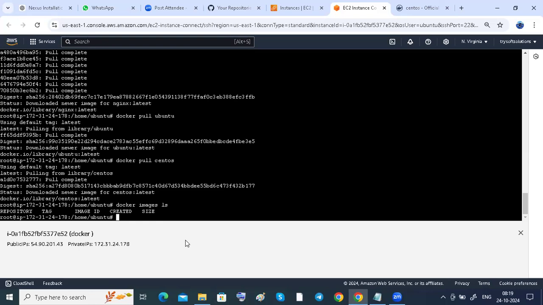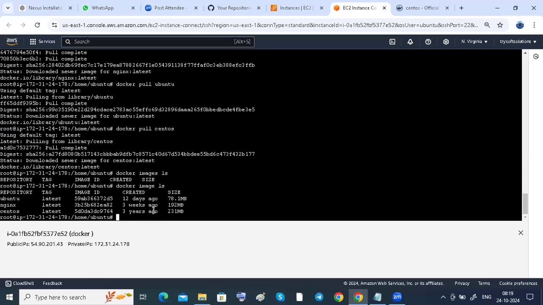There's nothing showing. Okay, don't give it like this. You can give "image ls" like that, or else you can give the command docker images. Docker images will give the list of images if you want to see. Okay, see here: Ubuntu, Nginx, CentOS, all are there. All three images will be there, right?